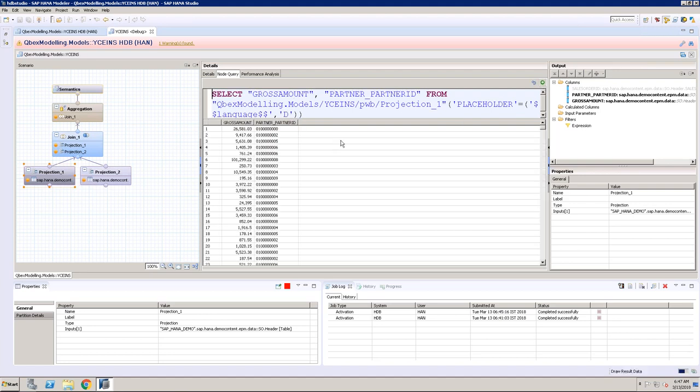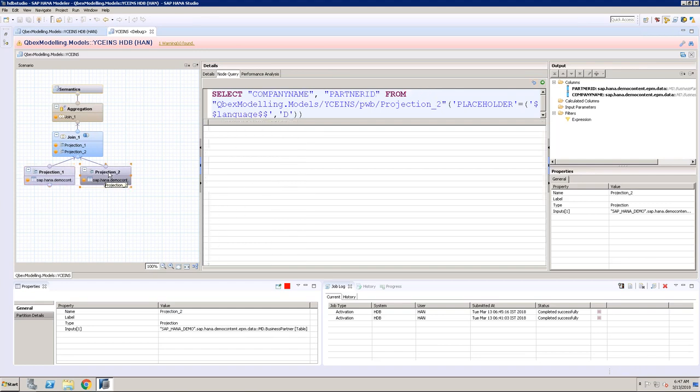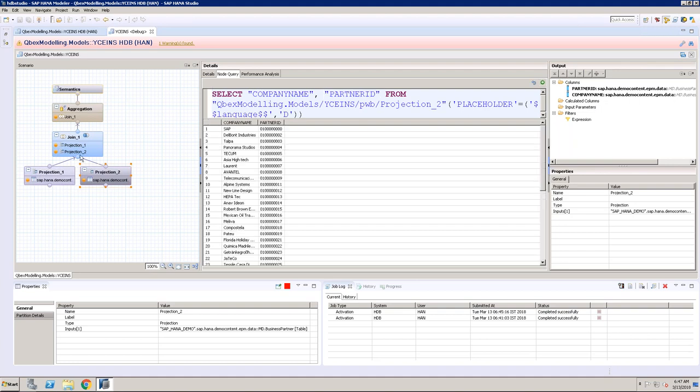Let's run and see what it is going to do. It is going to get the partner ID and gross amount from this node. If I go to this customer projection node, it is going to read the partner ID and company name. Just look at this. You actually wanted company name, but it is also reading partner ID because it needs it in the next join. So the system understands it automatically and reads partner ID and company name.